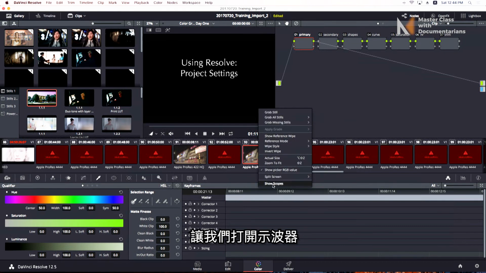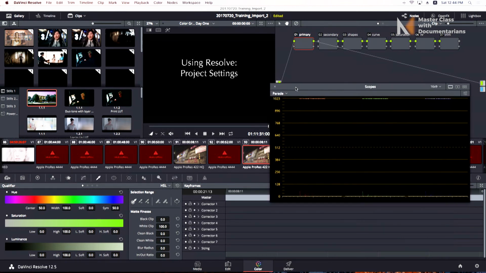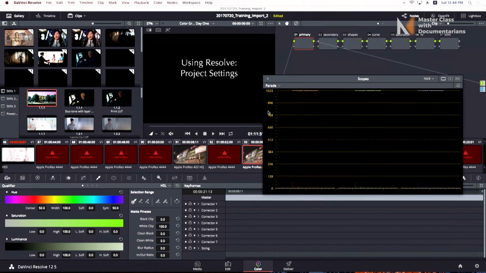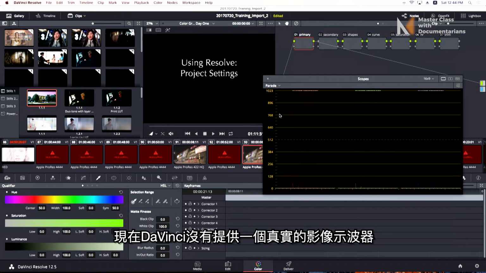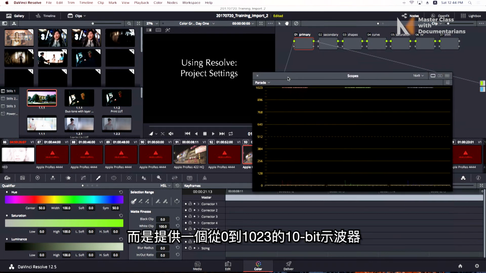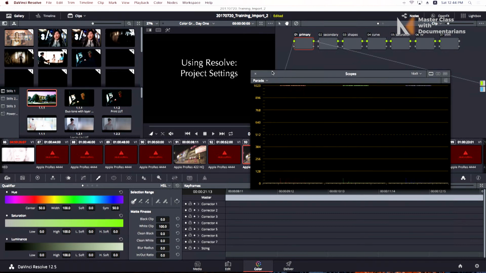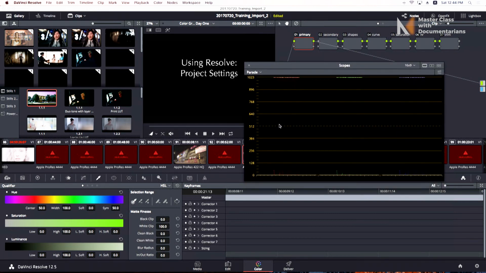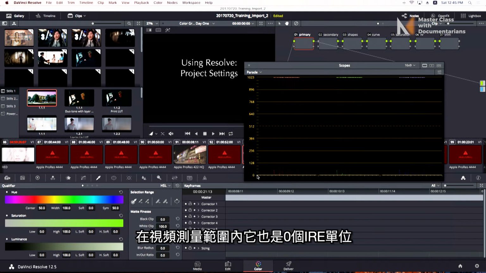Let's get that scope back up. Now, DaVinci did not give us an actual video scope. They gave us a 10-bit scope, so we can measure from 0 to 1023. But when they list their broadcast limiter, they're talking about a number that is below the scale. So down here, if this is 0 in 10-bit, it is also 0 IRE on a video scale.